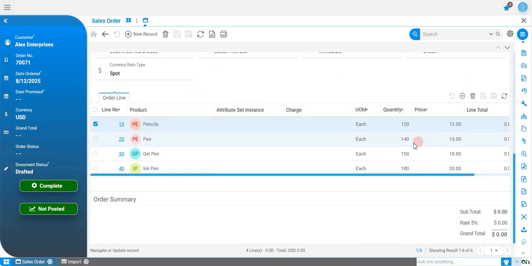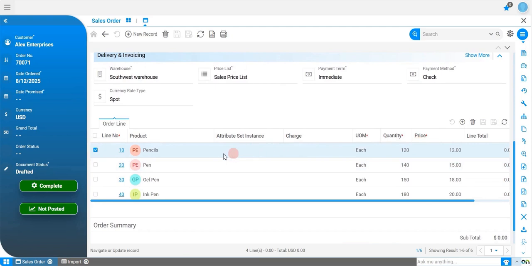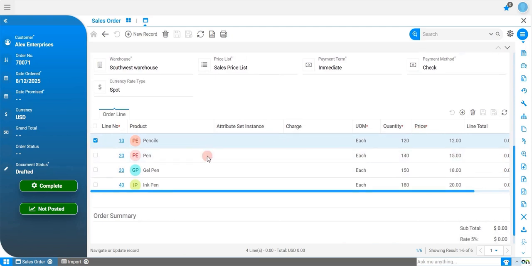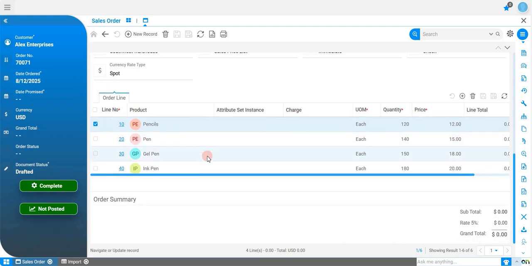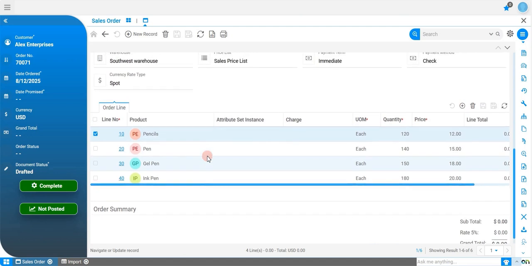If we open the Order Line tab, we can see all 5 line items displayed, along with their respective quantities and prices. This confirms that multiple line items have been correctly linked to the same sales order record. Now, let's move to the next part, that is importing multiple sales orders, each having their own multiple line items.